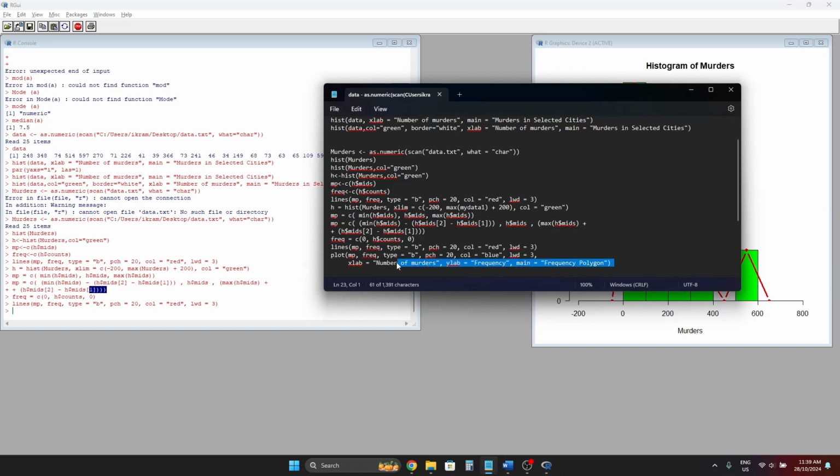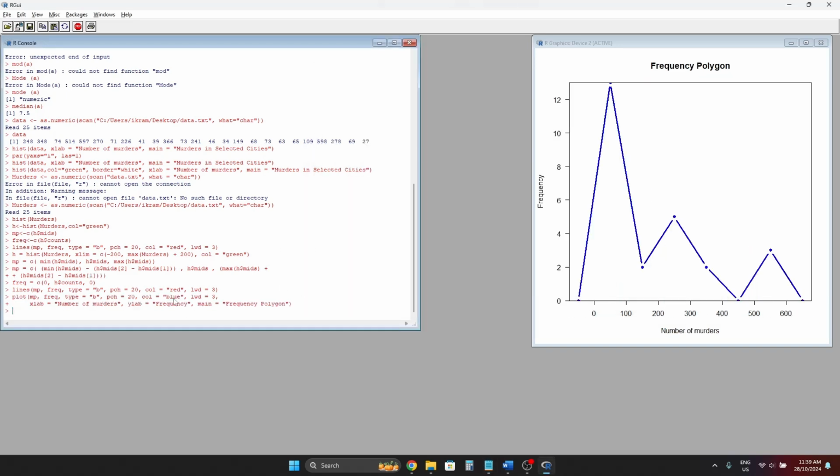Let's see this last one. This is just the plot, I think. Yeah. Okay. So if you do not want the histogram, and you just want the standalone frequency polygon, you can use plot. Then you give the MP. MP is the midpoint that we created here. Then we have the frequency, right?